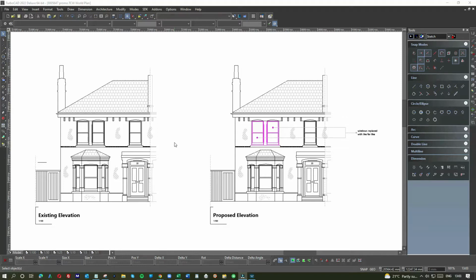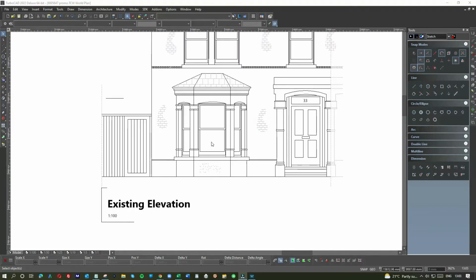So here what we've got is existing elevations, and it's done quite well. We went to a bit of trouble. It's in a nice part of London, in Clapham in South London, so we made a bit of an effort. We're getting paid enough for it, so we added enough detail. So let's have a little bit of a closer look.